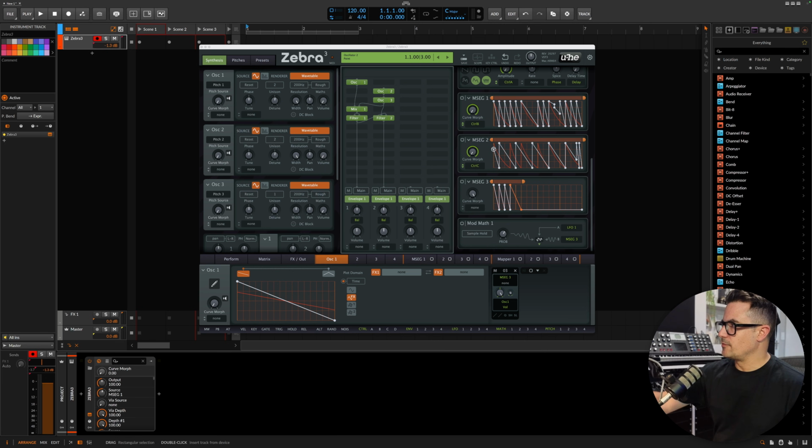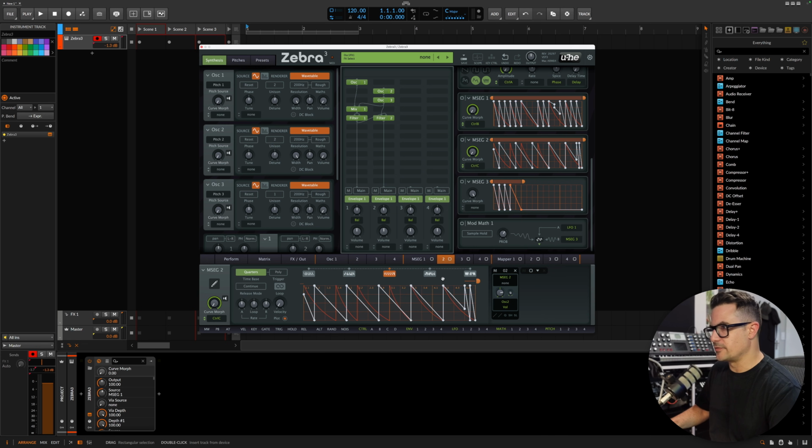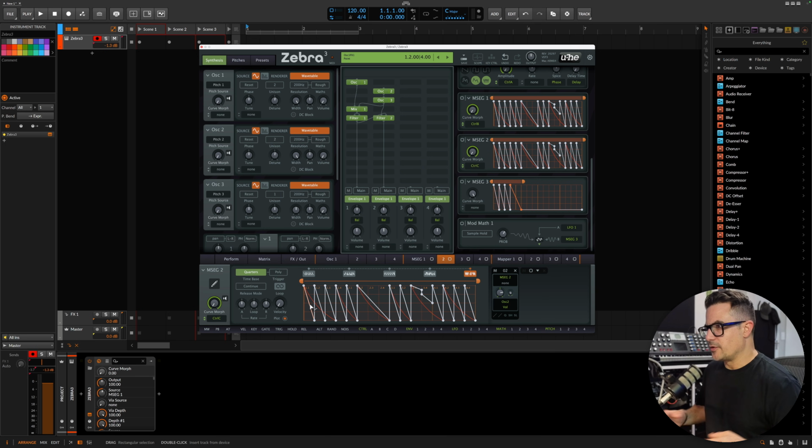But as you morph through the waveforms for the MSEGs, let me just come over to these here. You'll see I've got a number of different waveforms that I've dialed in here. And if you have them synced up, using the crossfade morphing between them will actually keep them locked into time. And you can actually scale through different motions just by doing that. Really interesting for sequence sounds.